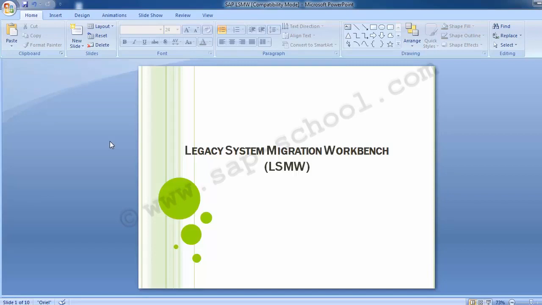Now we have been discussing a few of the topics which should be known to you, how those are being used in a practical SAP scenario. One of them which we will be taking up today is LSMW, which is an abbreviated form of Legacy System Migration Workbench.